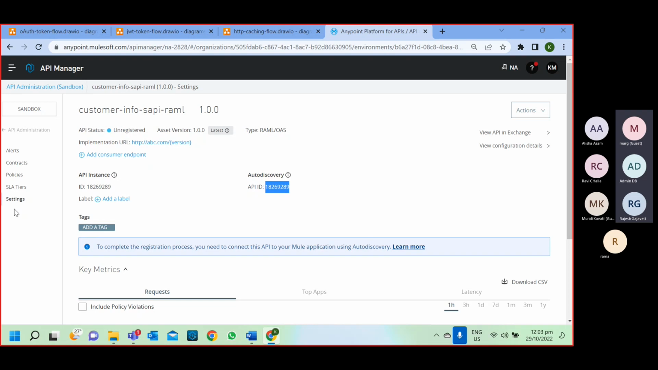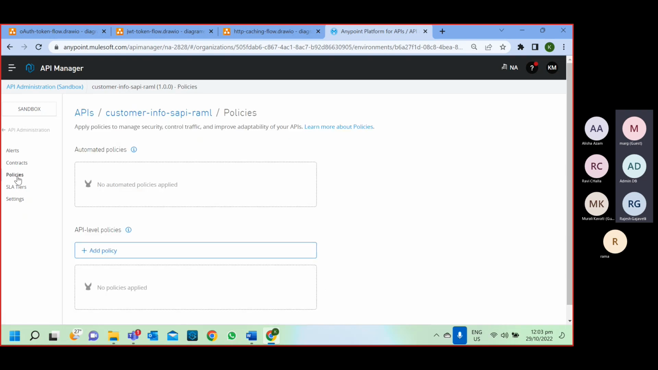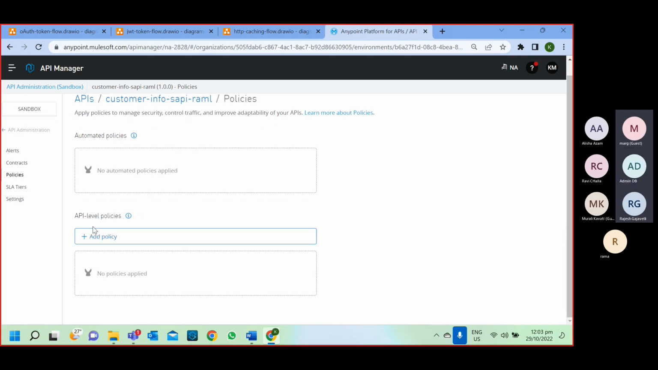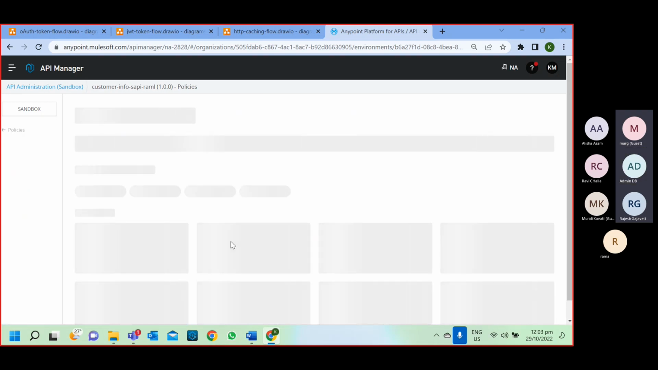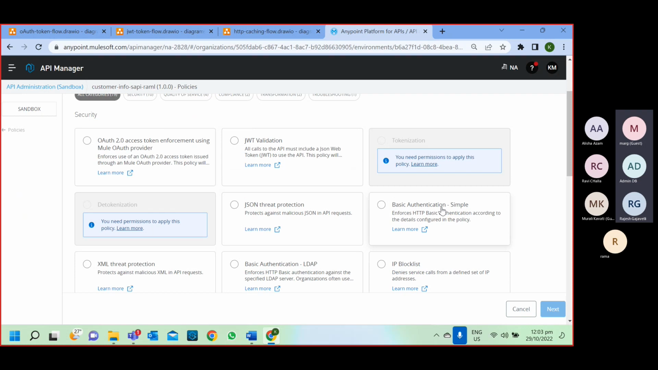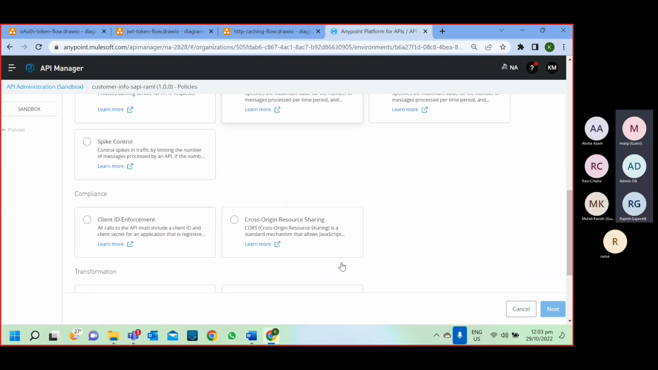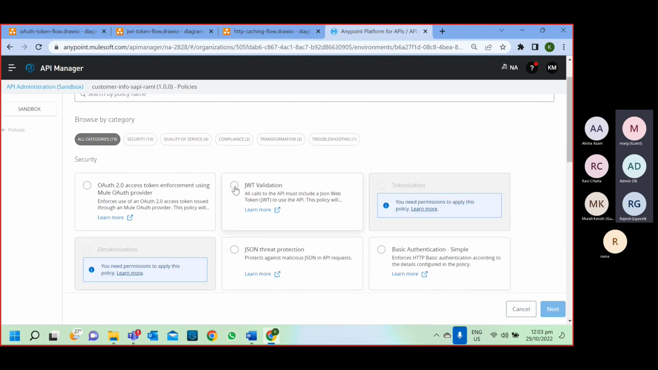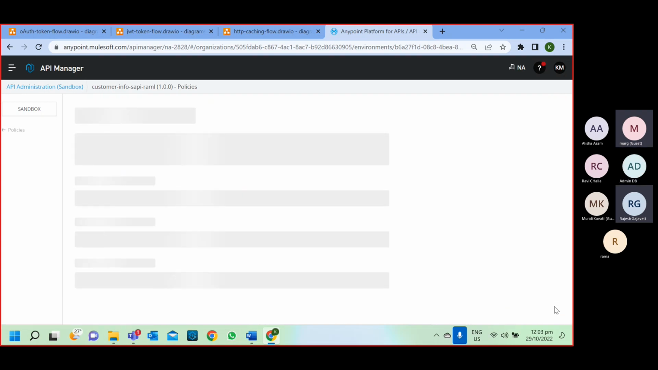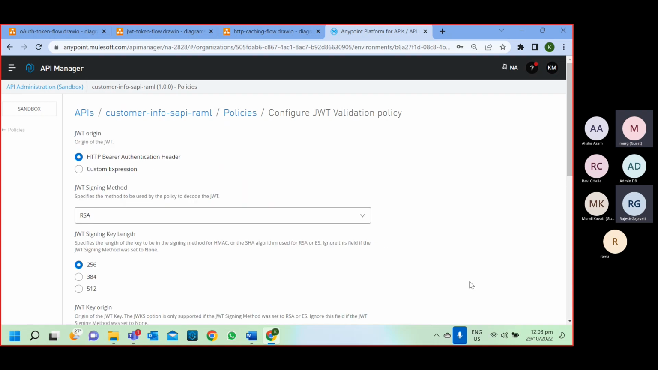Now, if you want to apply any security policy, you need to go to policies, and here you will add policy. Click on add policy. Here you can see we have multiple policies. So far we have discussed three policies. Let's do one by one. First, let's see how you can apply the JWT token policy. JWT validation. Then HTTP bearer authentication header.